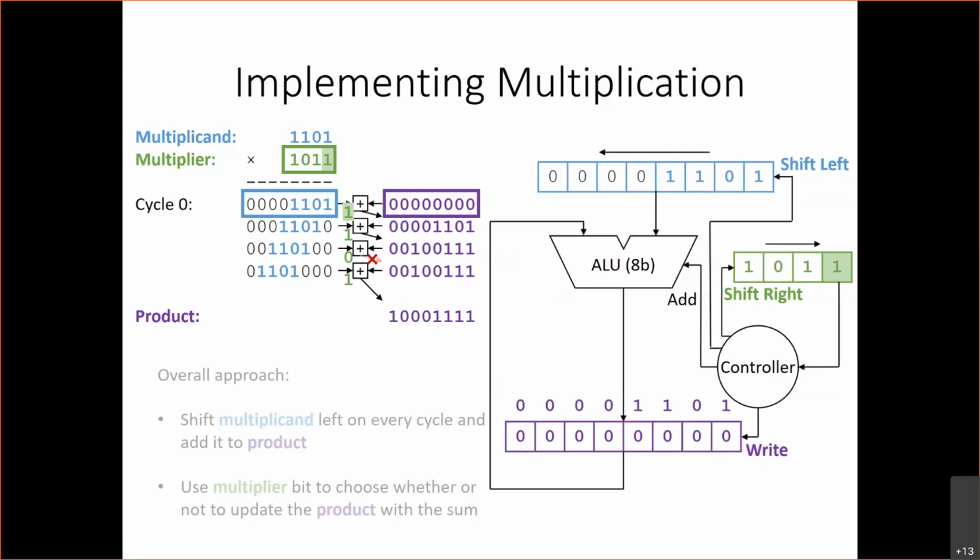We're going to initialize the multiplicand register to 0, 0, 0, 0, and then the value of the multiplicand. So here we have 0, 0, 0, 0, 1, 1, 0, 1. We'll store that here as the multiplicand. And we're going to initialize the multiplier register to the value of the multiplier, which is 1, 0, 1, 1.